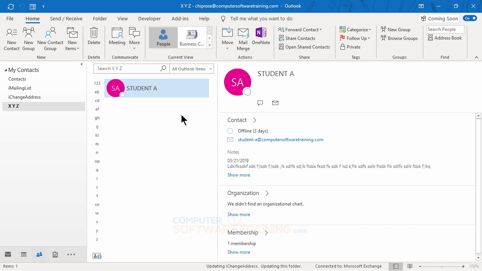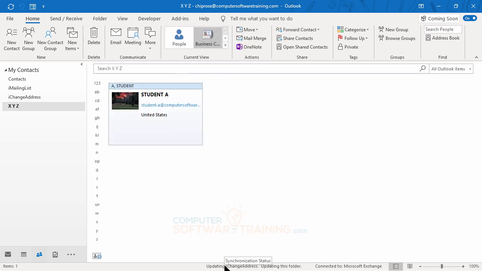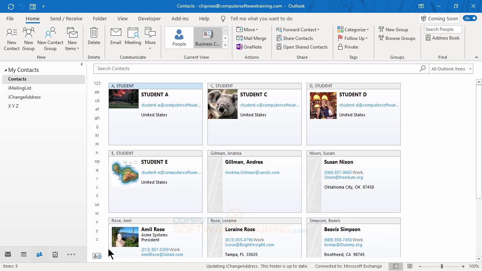I'm just going to change that to the business card view as well. The other way we could have done it, if I wanted it in both places, is, and I'll just do it from here, I'll point to here, hold down the right mouse button, drag it over to contacts like this, let go, and tell it that I just want to make a copy. So now not only is it here, but it's also there as well.